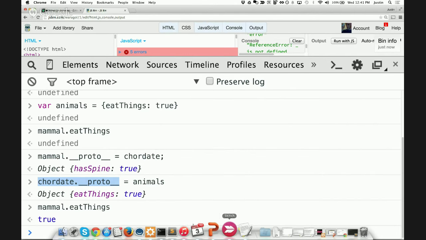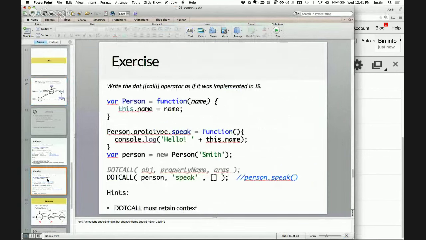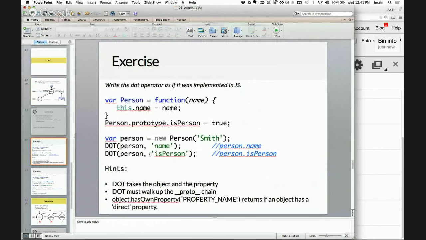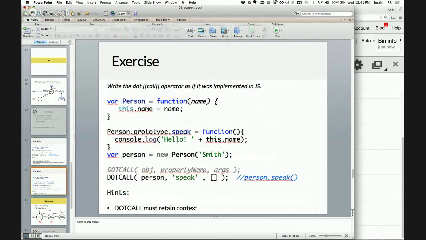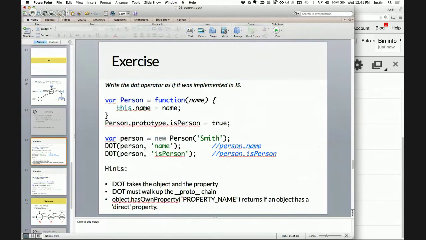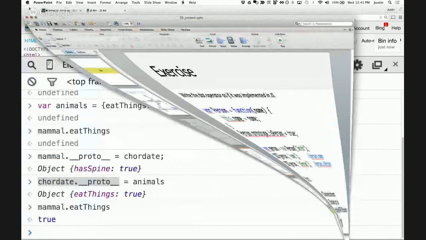Okay, so with that, we're going to try to do this exercise where we actually implement the dot operator, how it's able to walk up the proto properties to find its value. And then once we've done that, we want to write a dot call that you pass in an object, a function to call, and the arguments. So you can actually do something like person.speak by calling person speak and this. So a few hints. Let me show how you would get started with this.